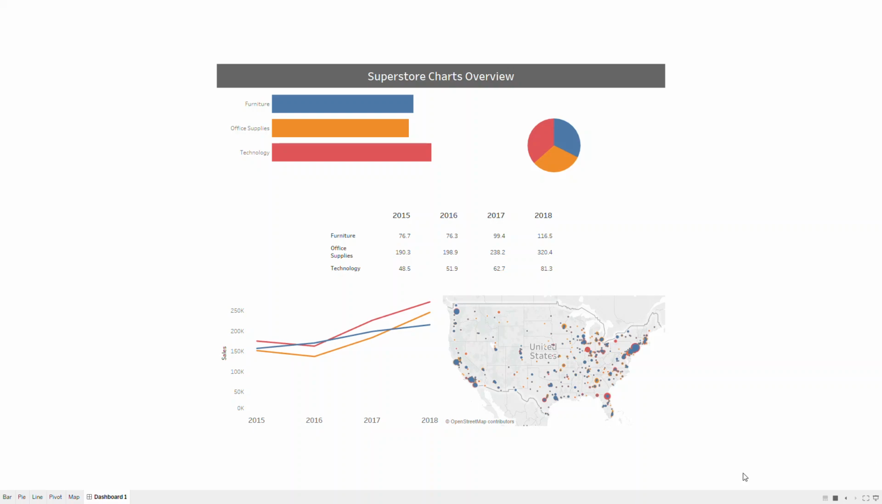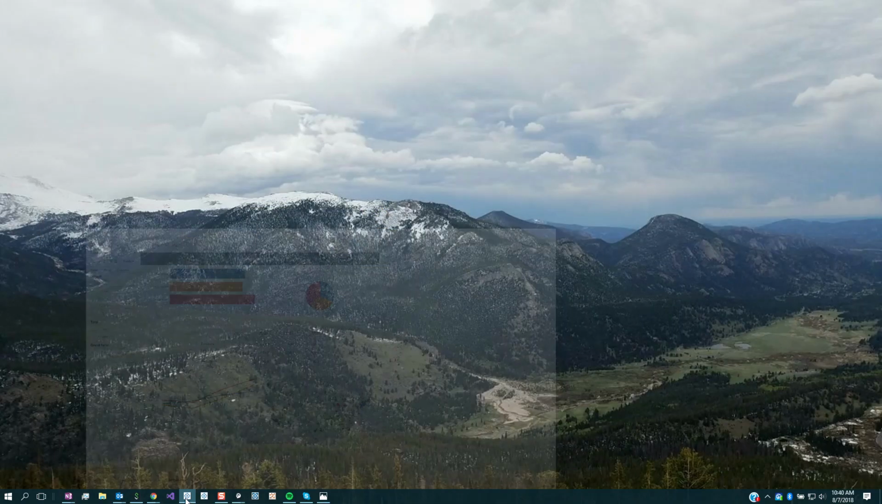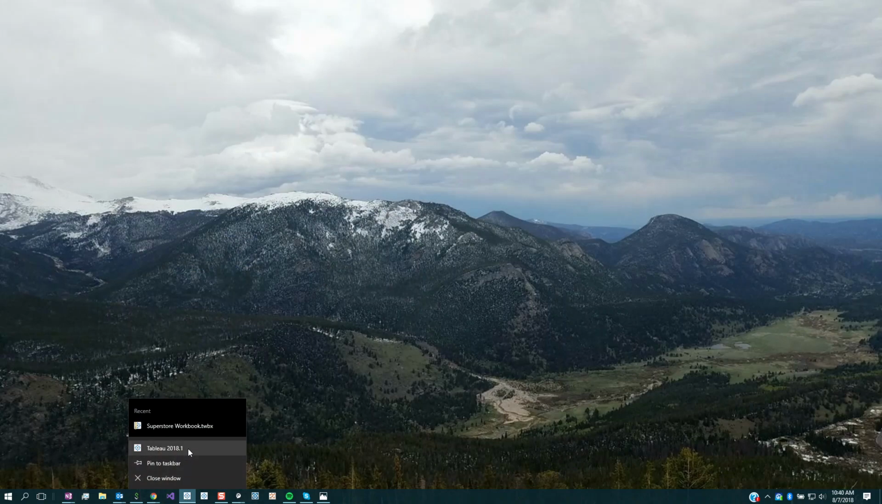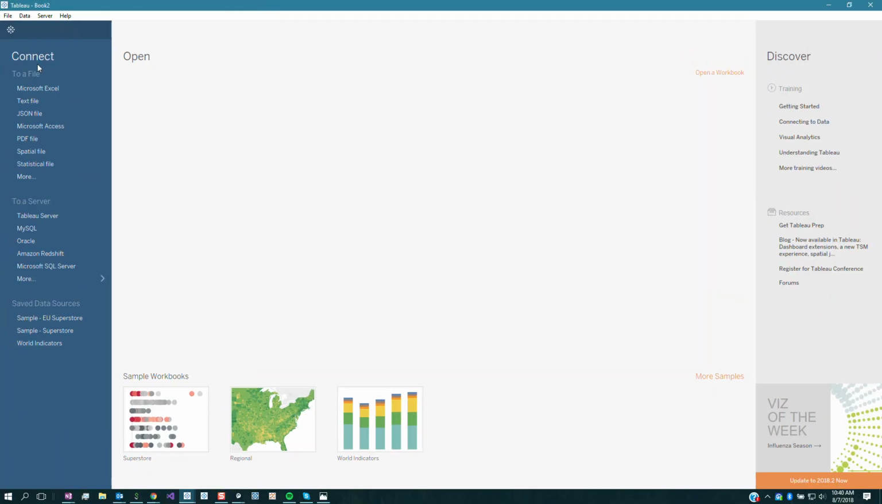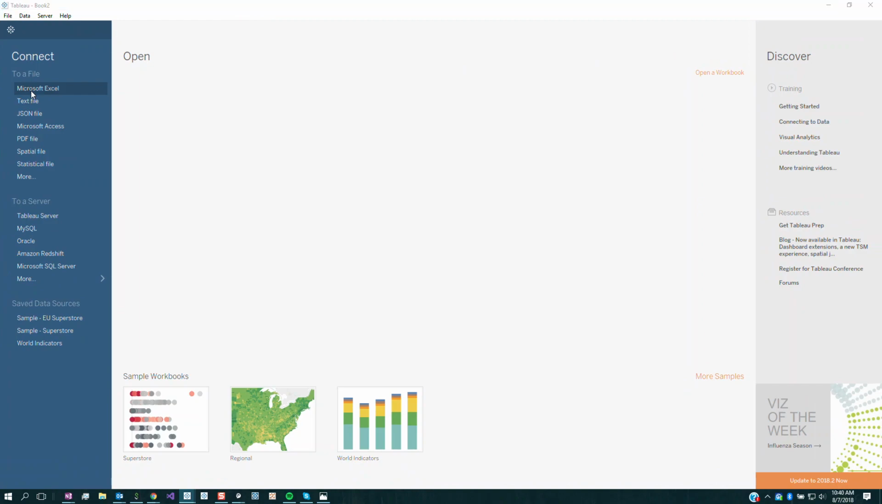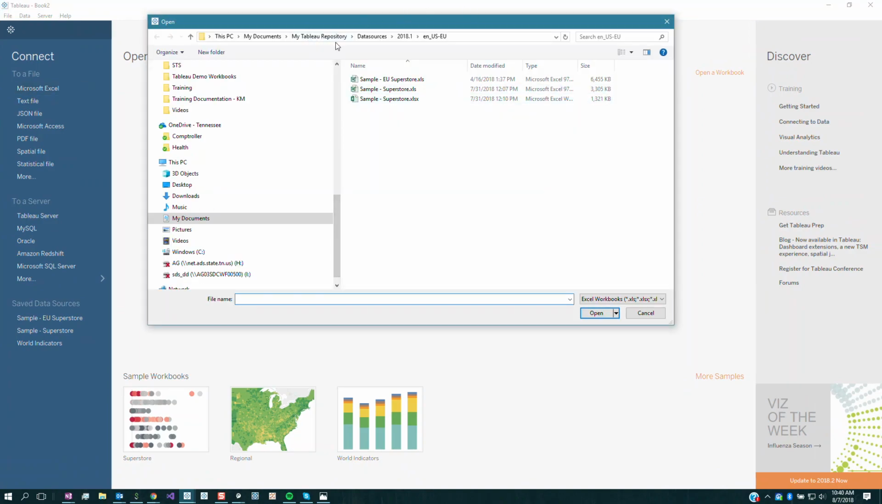So we're going to start by opening up Tableau 2018.1. That's the program that we'll be using for the duration of this curriculum. We want to connect to sample Superstore data. So we're going to connect to a file, connect to Microsoft Excel, and go to the Tableau repository for sample Superstore. Select Open.